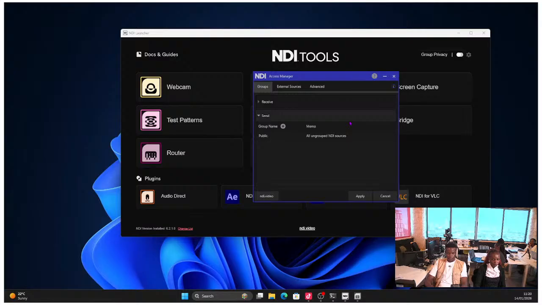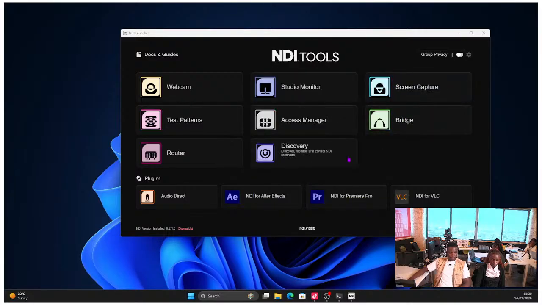We can also say that only these particular machines can be allowed to talk to each other, but other machines that are on the same network doing other things should not access that group. So NDI Access Manager is like a gatekeeper. It keeps the right videos going to the right people and keeps everything else out.